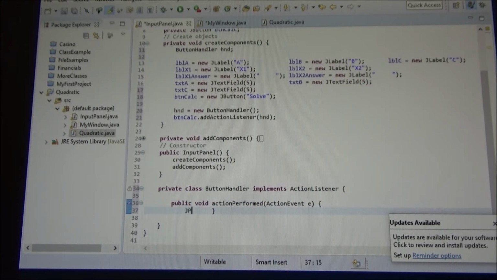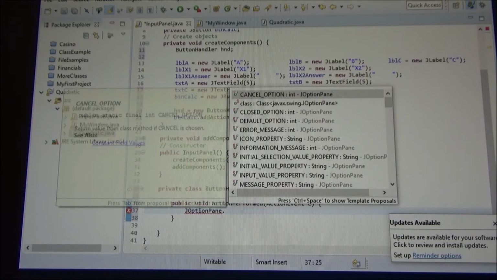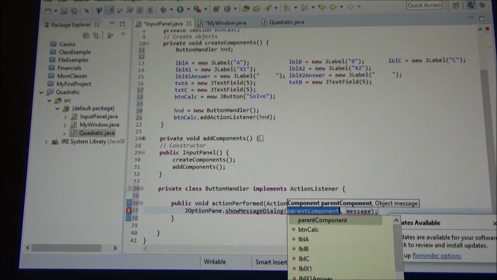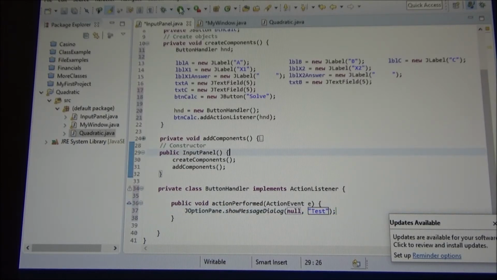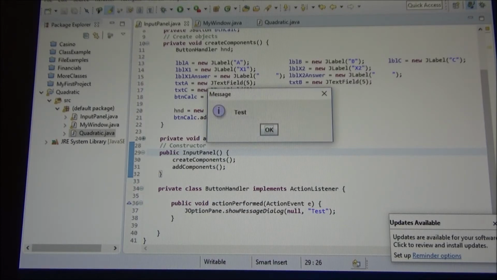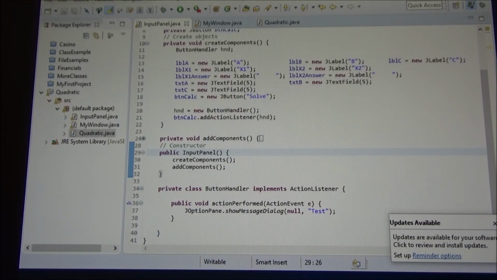So for now, what I'm going to do, I'm just gonna say, so just to test if it works. So if I run this, I click. Now the button does something. Now that I know the button does something, then what should I do?